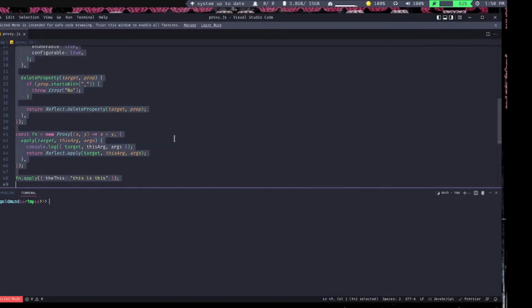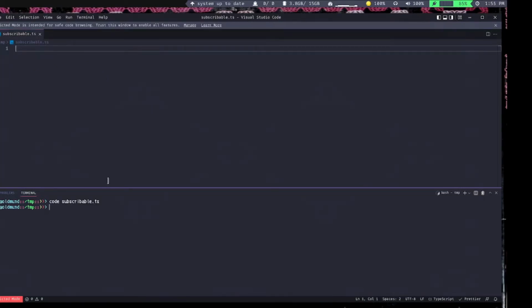So I think by now you should have a fairly good idea of how the proxy works. Now I'd like to build a little bit of an example of some things that we can do with proxies that may be a bit more useful than these arbitrary examples. So what we're going to implement is a subscribable API.